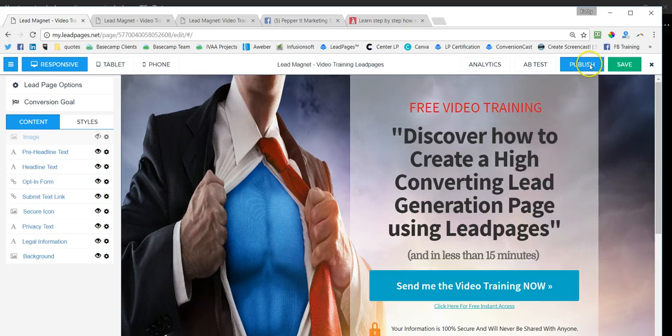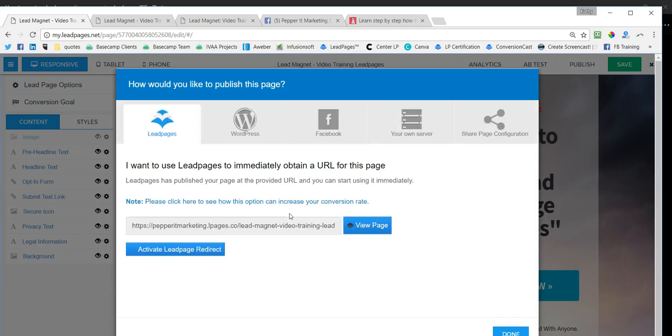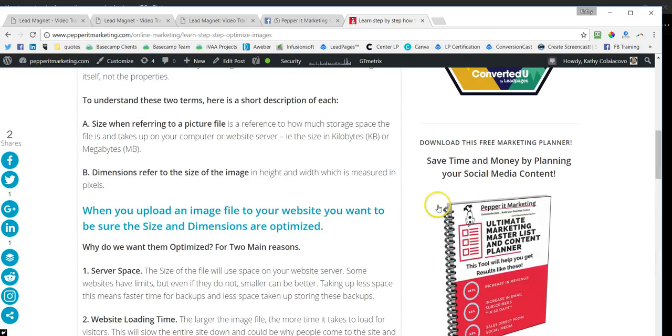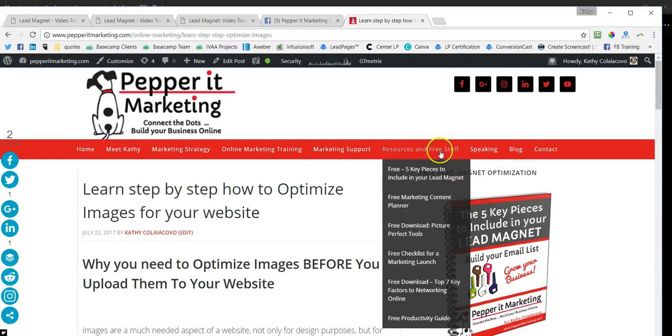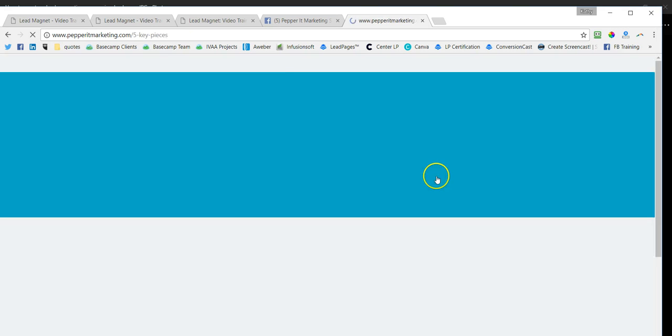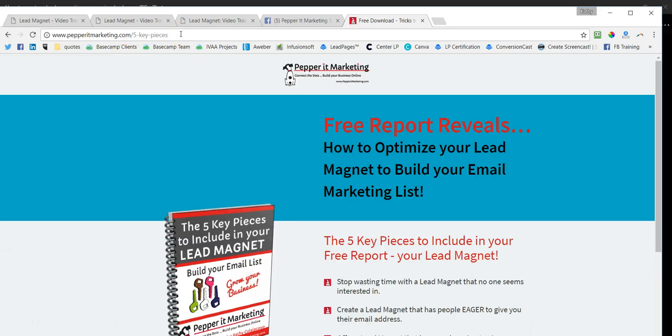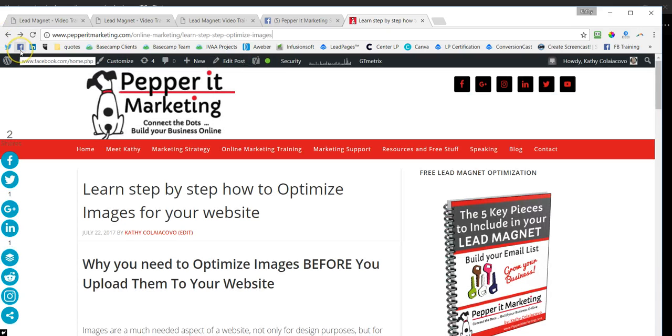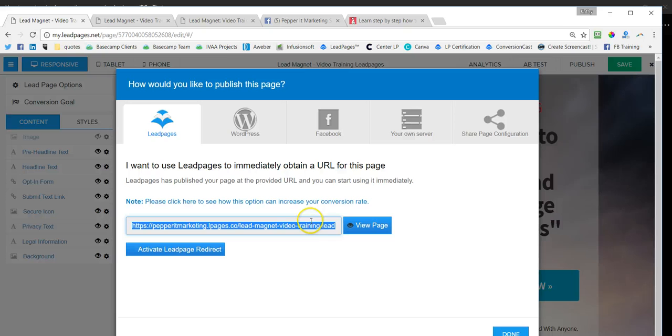So when you look at the publishing part of it, you will do publishing of your page in one of a few ways. So you'll note that you've got this URL, and a lot of people will use that. I don't like to use that because Leadpages will actually get the traffic attributed to that URL. You want to make sure that you get your pages up on your website, so that if I'm having somebody go to my free report for the 5 key pieces, it is coming to my website. It is not in the Leadpages site, which is what happens if you don't do it here.